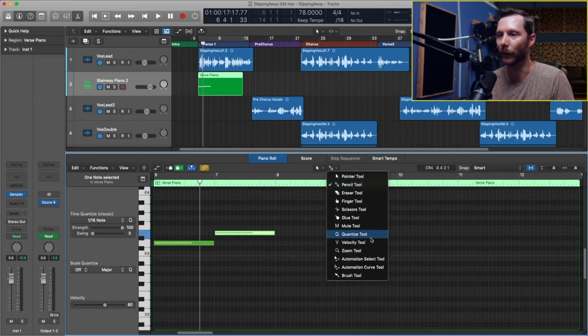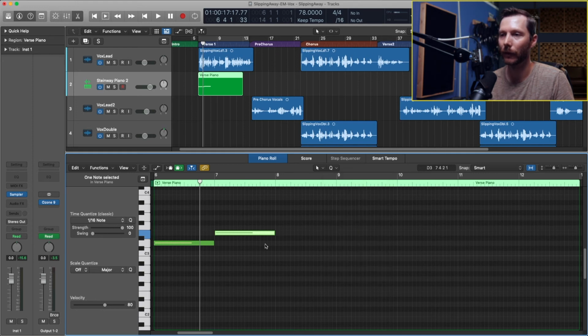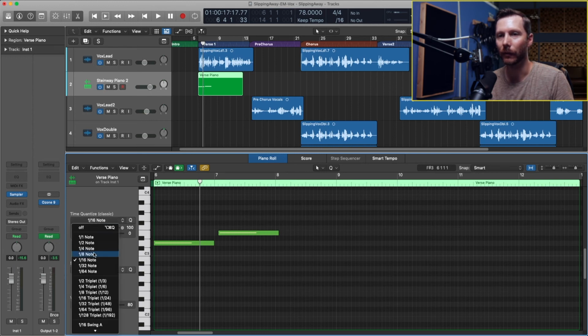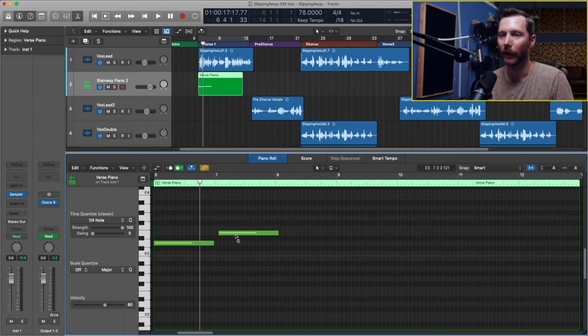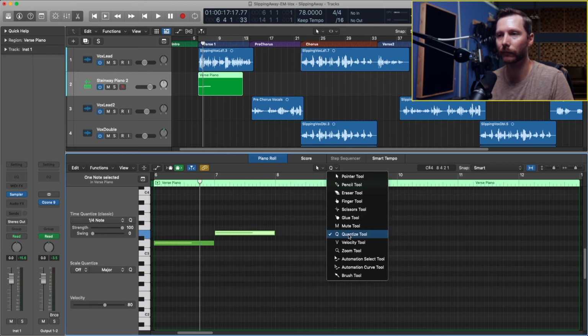And the next new one would be the quantize tool. So let's say I played these notes in and this was slightly off. So I can set my quantize value here, which is currently set to 16th notes. So if I set this to quarter notes, and if I clicked on this note with the quantize tool, then it'll move it over to the nearest quarter note. Now, you can also do this simply by selecting the note and hitting the letter Q on your keyboard, and that'll quantize it as well. So another shortcut, you don't really need to use the quantize tool itself.